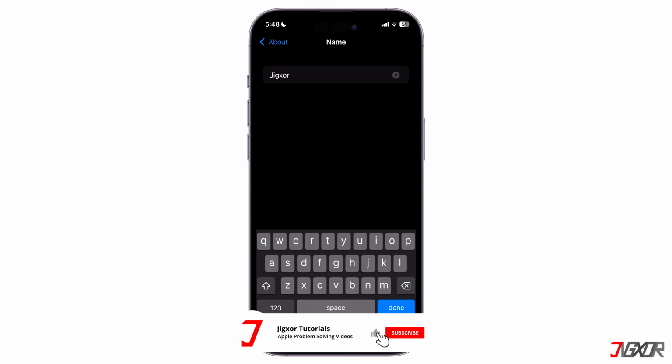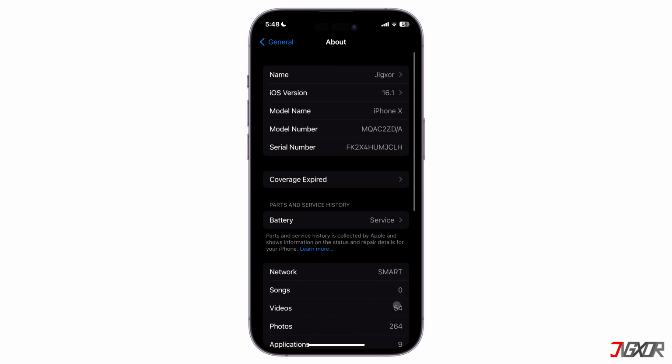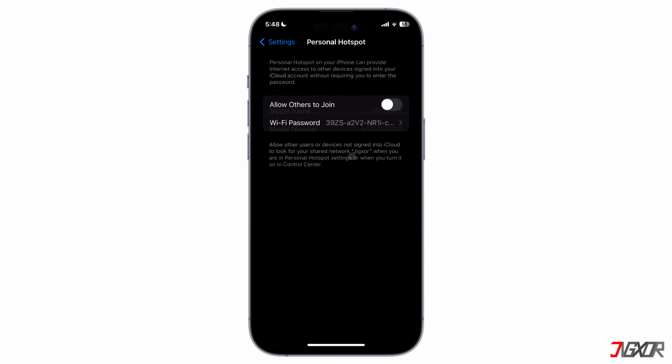Keep in mind that this name will also be used for Find My and AirDrop. To save, confirm with Done. Lastly, you need to refresh your Wi-Fi list to see the new name. Don't be confused if you don't see the change immediately, as it will take some time to make the changes visible.